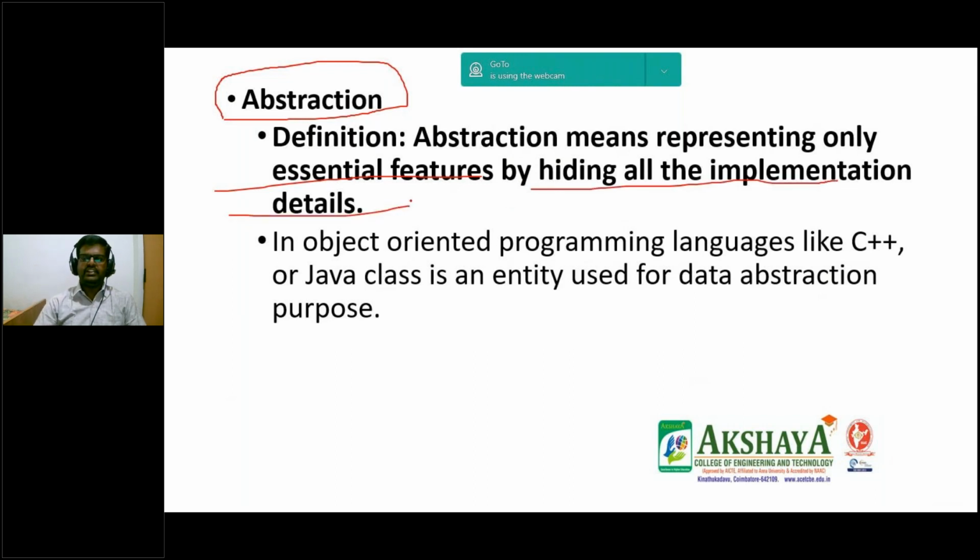You're hiding the background details in a movie. You won't see the director, the technician, the cameraman, or the supporting persons. They won't be visible, but you're seeing only the actors and villains. So they are the only ones visible. This is an example of abstraction, which means showing only the essential details and hiding all the background details. That is called data abstraction. I think this concept is understandable to you.